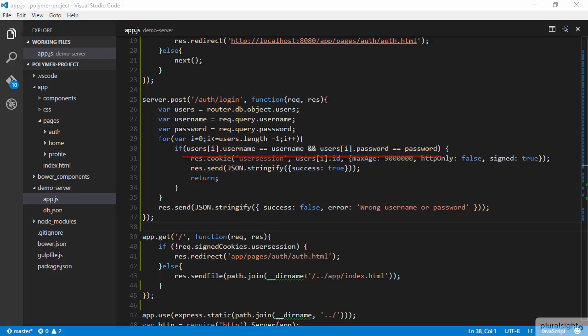If the user exists, we'll create a cookie for that user and return it in our response. Also, we'll send a JSON response that the request was successful. If the user isn't found, we'll send an error response.